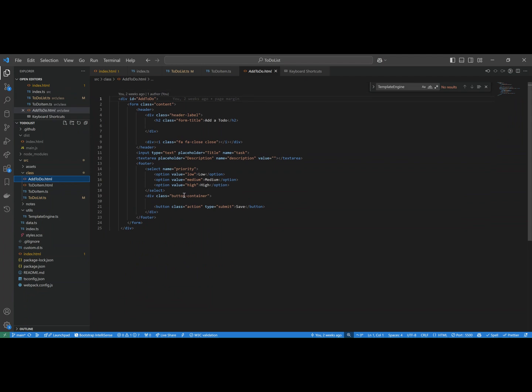There's really nothing too special about the form that drops down, other than it uses the form attribute. And all of the actual logic is in these two classes right here.